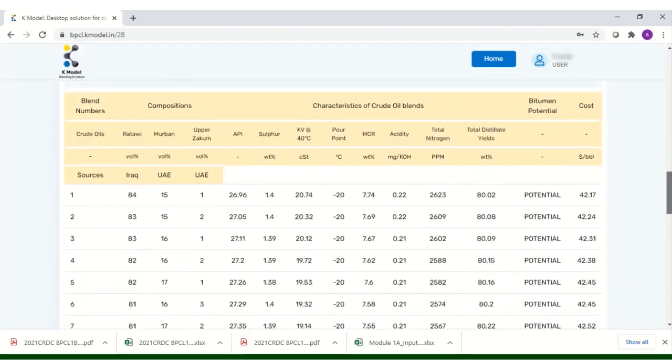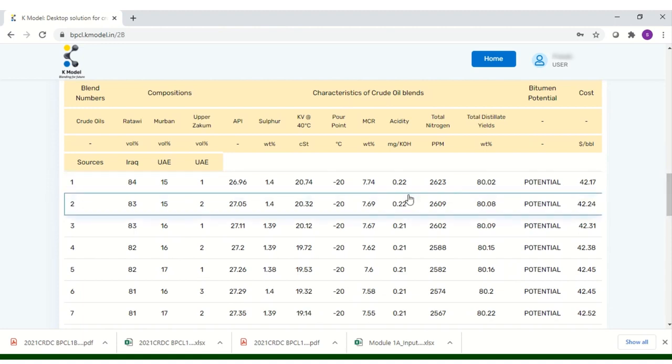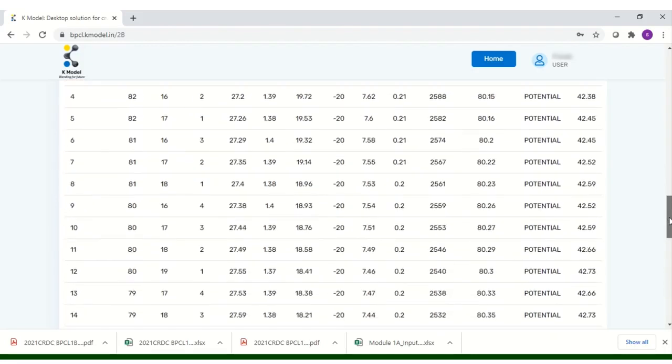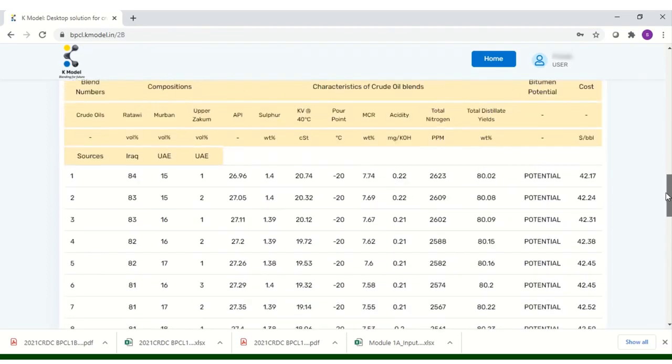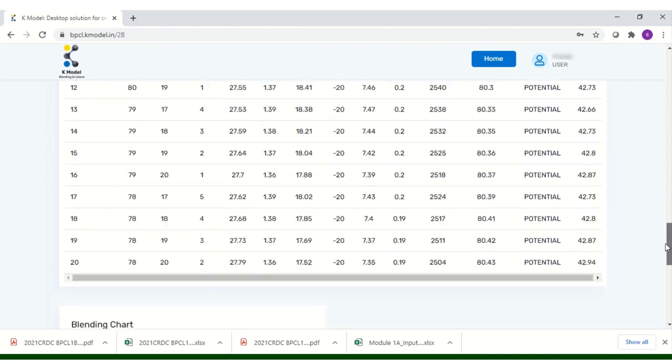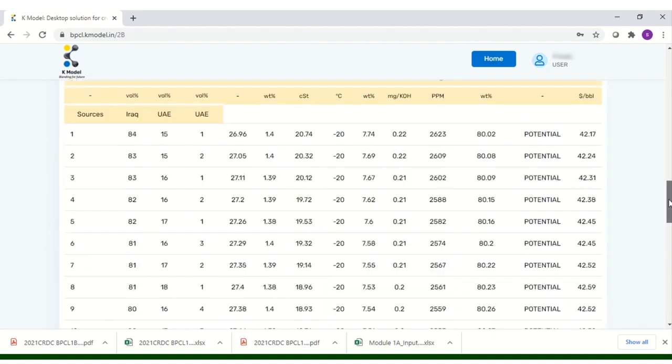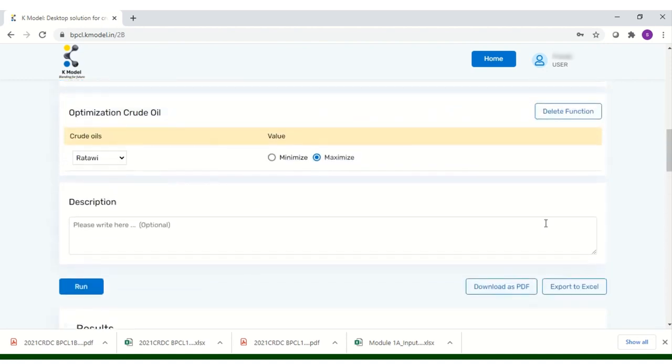The most optimum and cheapest blend would be Ratawi 84, Murban 15 and Upper Zakum 1. So it will be cheapest and also will have great potential for bitumen. As you go down, you will see the price of these blends would increase and 20 potential blends would be tabulated based on the price in the report. Like in the previous case, here also you can download the report as PDF and Excel format.